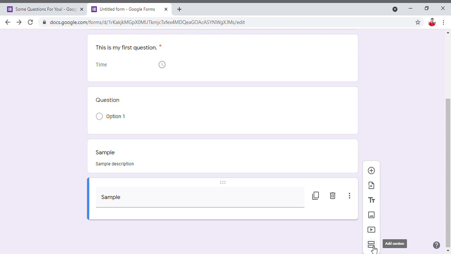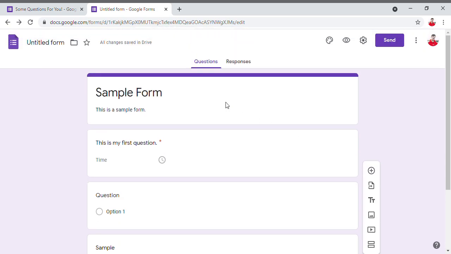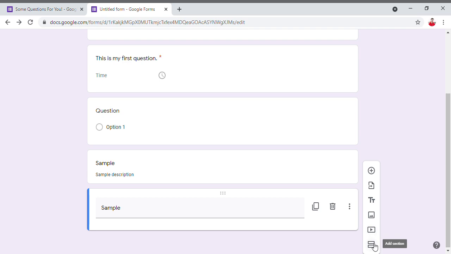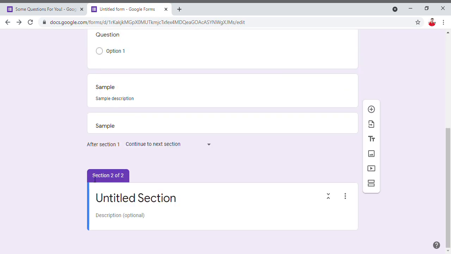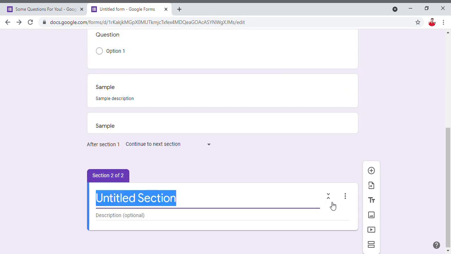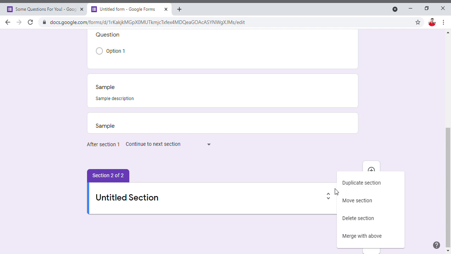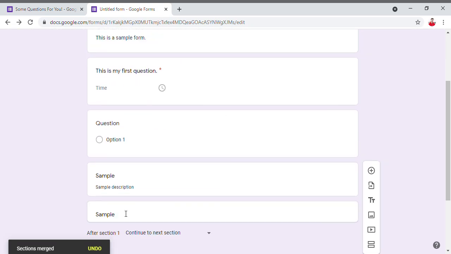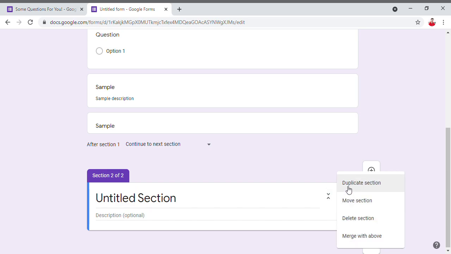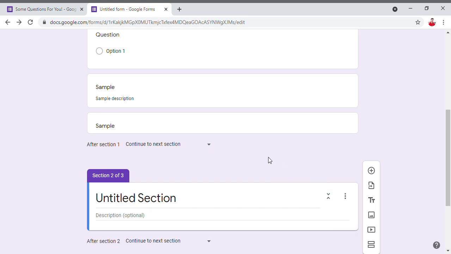Now if your form is very lengthy, you can make sections out of it. The icon for making sections is two rectangles. After that there would be sections created. This first one is section 1 out of 2 and the second one is 2 out of 2. The section can be shuffled or moved by clicking on these three dots, and it can also be merged with the one above, and so now these two sections are merged. We can undo and we can also duplicate the section by clicking on this duplicate button.